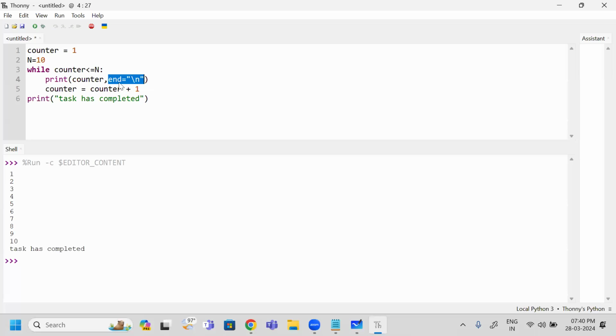So this end conveys to your compiler what you are expecting after printing this value. After printing this value, at the end, I am going for the new line. This new line is represented by \n, which automatically moves to the next line. But if you are not expecting to print in the next line, and I want to print in the same line, in such cases I won't use the \n.